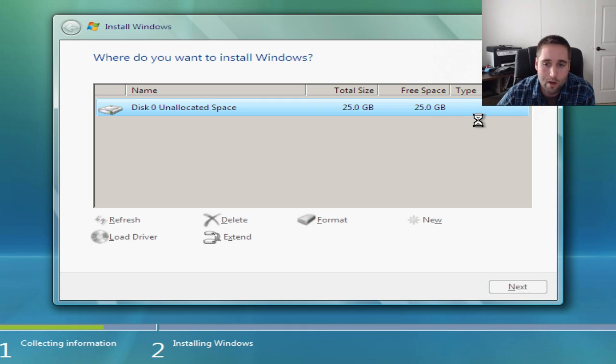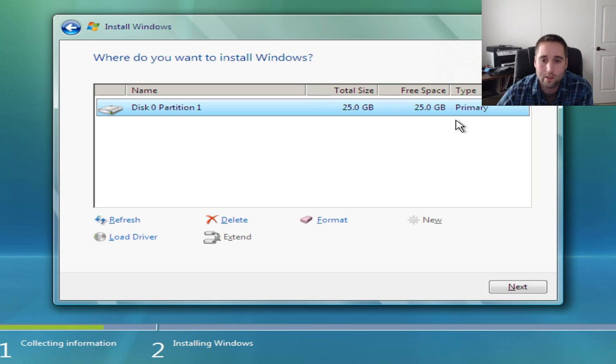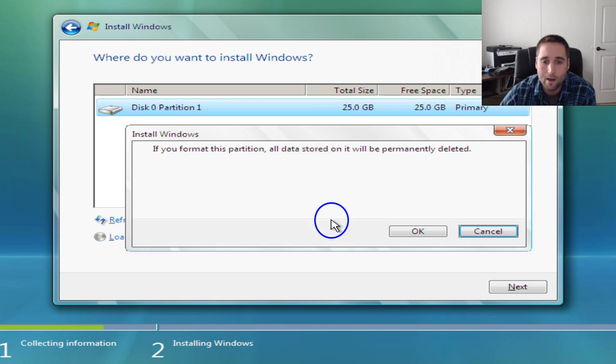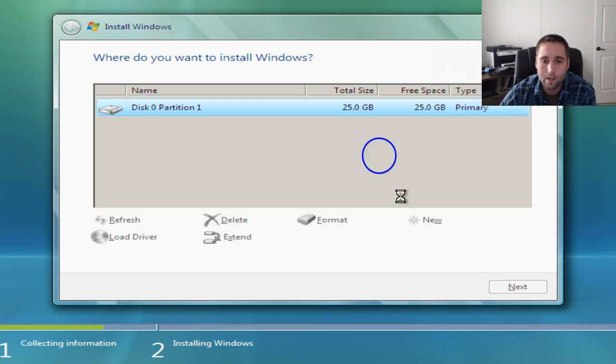Like I said, it should say primary over here, which is your primary. There it is. Type primary. So what you want to do is format disk 0 partition 1, the largest number here. That's going to be the main part of your hard drive that you want to format. So you click new, it creates a new primary partition. Now what you need to do is actually format that partition. So you want to select that one and click format the partition there. And this is, of course, your main hard drive.